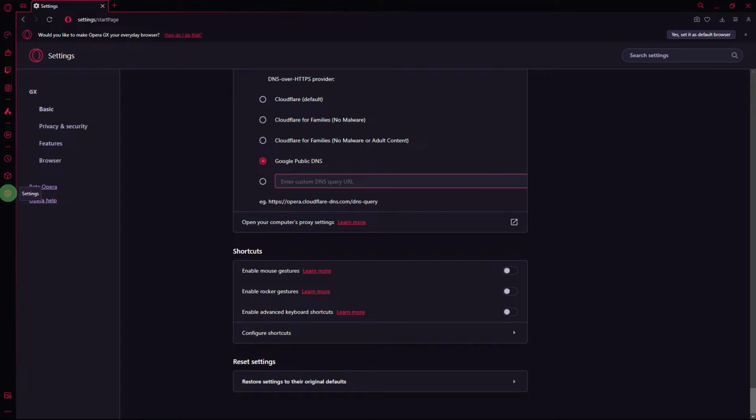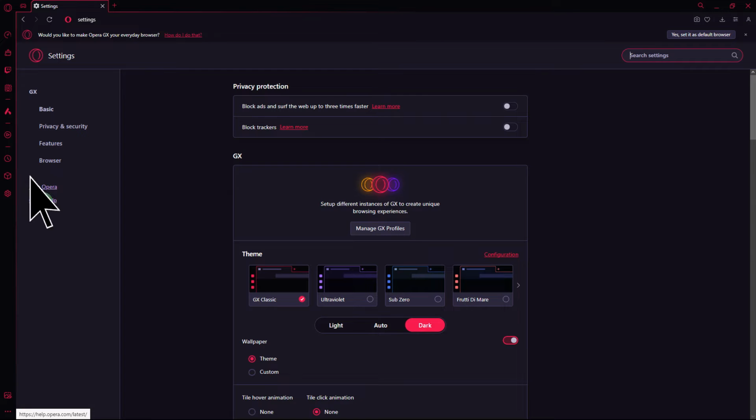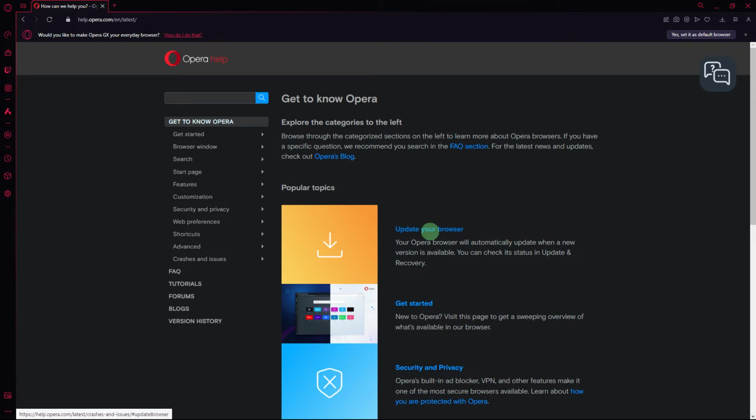So the first method would be, ensure that you're using the latest version of HyperGX. You can check the updates by going to Settings, About HyperGX. If there's an update available, go ahead and install it.